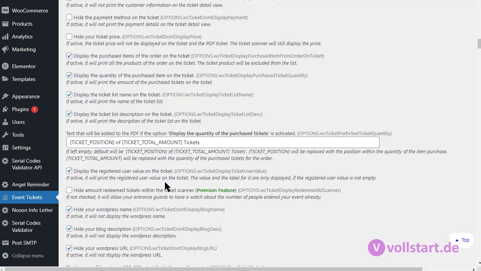Display the registered user value on the ticket. For an event organizer, it makes no sense for me, but maybe you want to have this. The registered user value can be entered by the user only if they're using the ticket number validator. The validator is there. I know that nobody's using it. It almost makes no sense for tickets to be validated. And if you activate that the user can register it for this code, then they can enter a registration value like an email address or so.